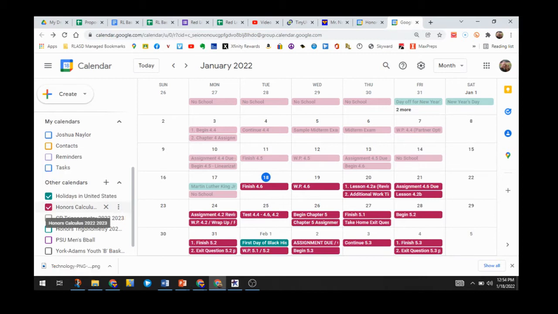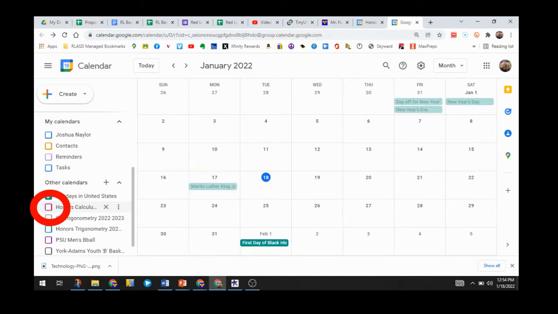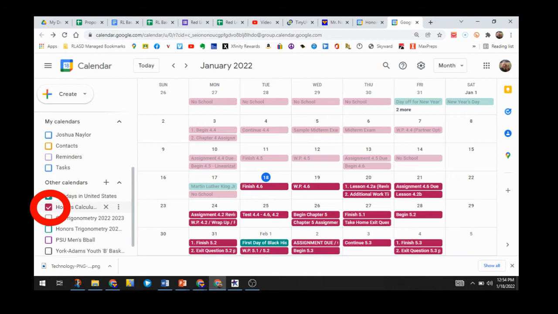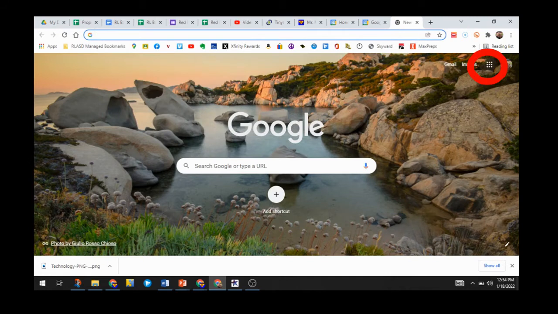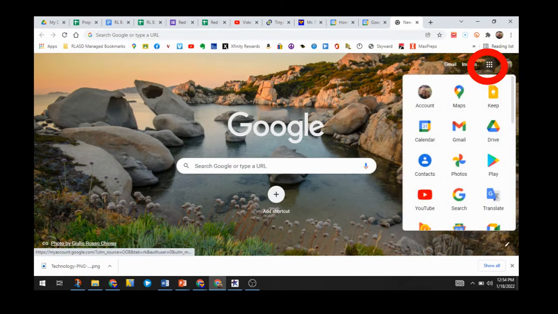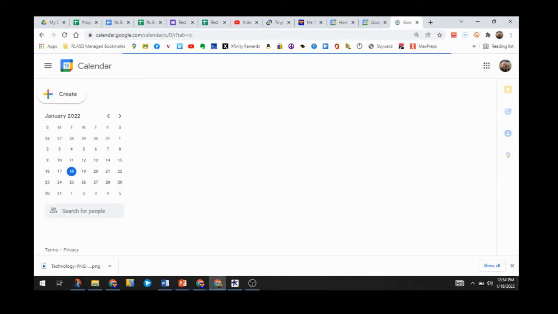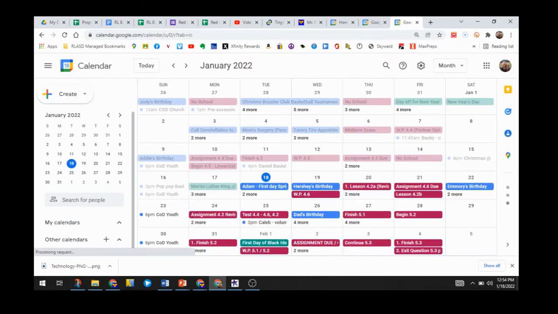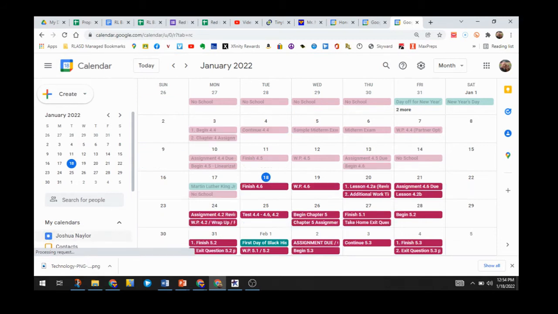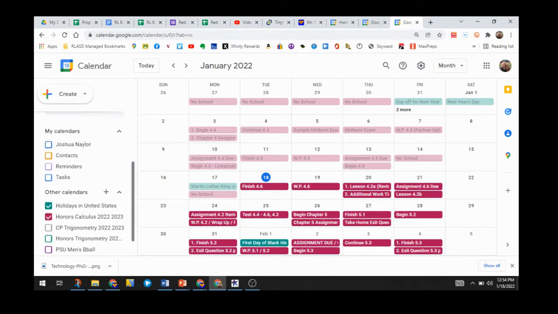And the nice thing about this is that if I don't want to see this information all the time, I can unclick it, but I can just as easily select it so that the daily assignments will show up in my personal Google Calendar. And the one thing I like about this is that if you want to view this calendar at any time, you can just open up your Google Calendar on your computer, and then you will be able to immediately see the assignment calendar that you subscribe to.